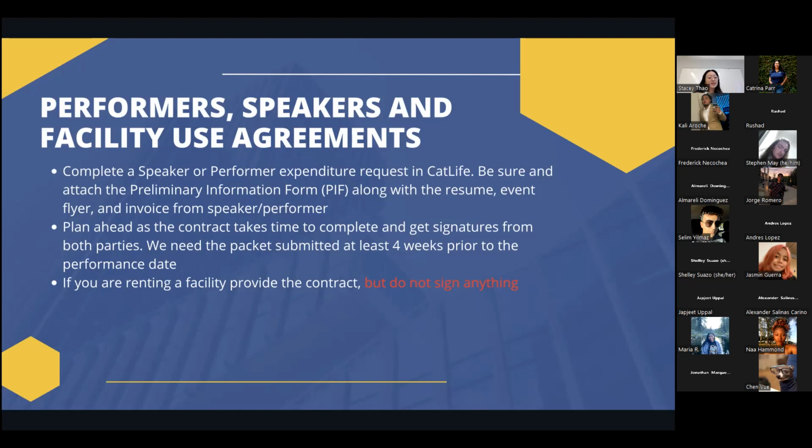If you're renting a facility, provide the contract, but do not sign anything yet. This is really important to submit at least 4 weeks prior to the performance date, because it allows time for everyone to complete it and to make sure that everything is on track and ready for your event. It'll allow for a smoother track for your event, so you're not rushed during your event for the performance and the speakers.